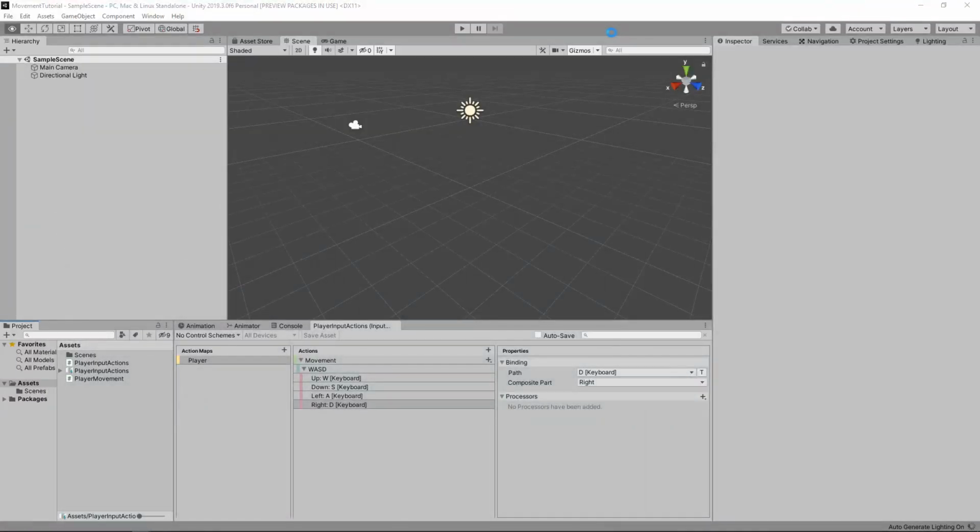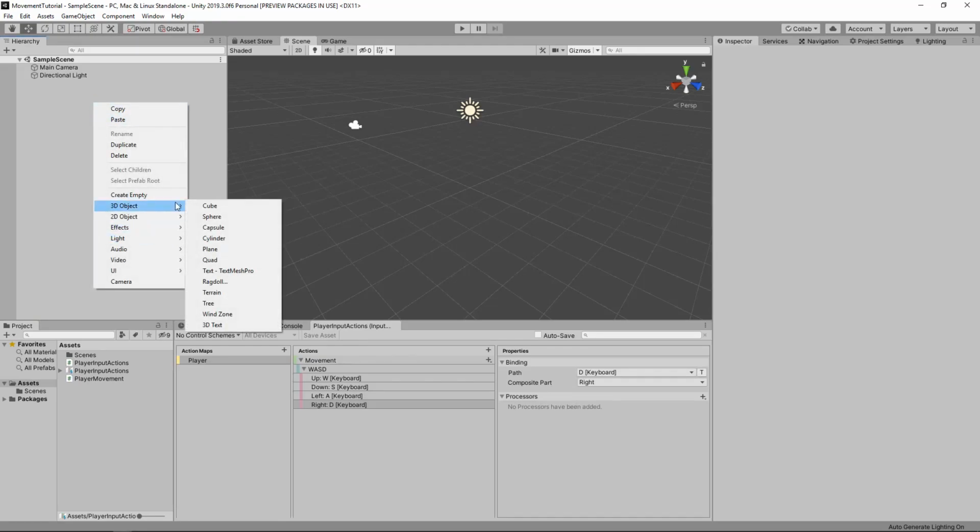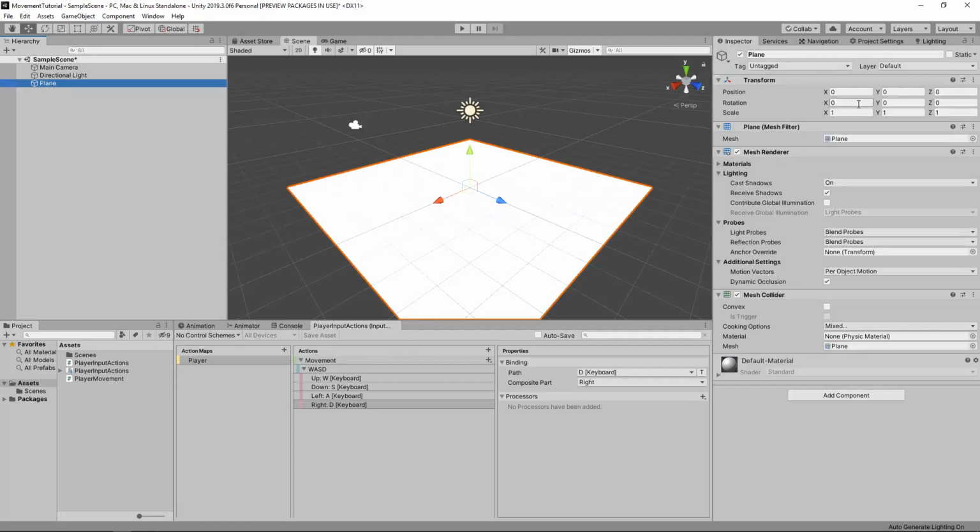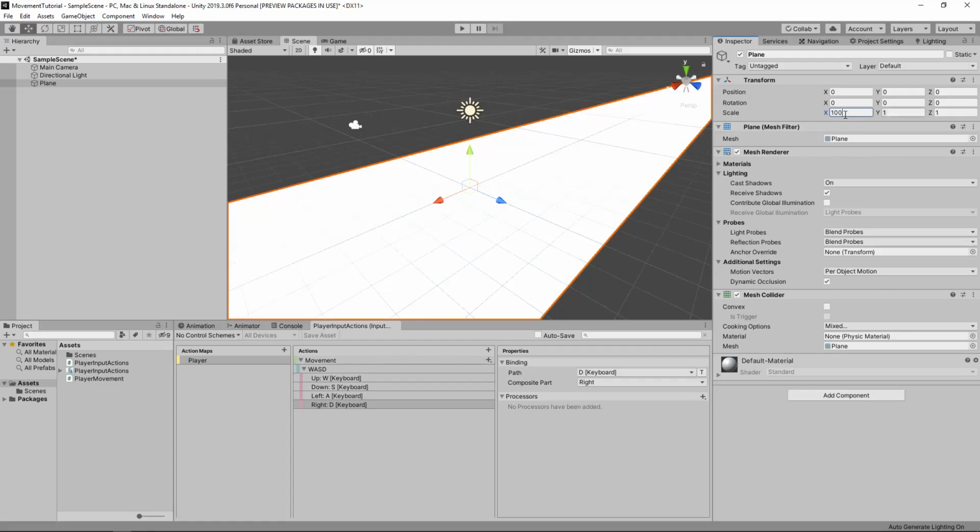So if we minimize this and head back into our editor, we can now create our player object. But first I want to create a plane. So if I go Create, 3D Object, Plane, and we can stretch this out.